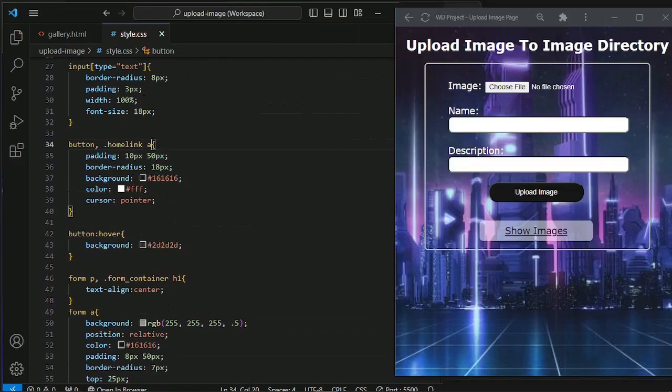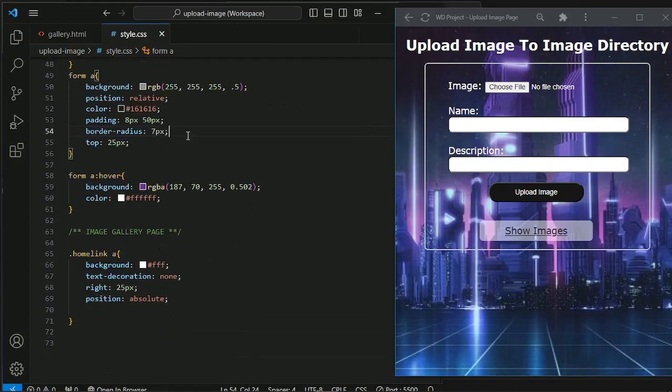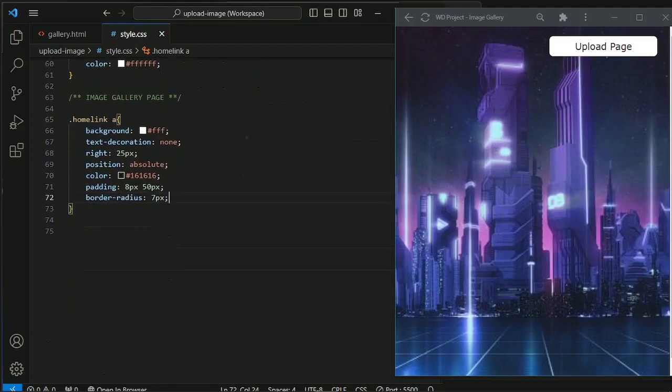Actually, we're not copying the button, we're actually copying this. So let's find that. Let's copy all of this right here. We'll copy from here to here, or actually just copy those three and paste it here. Alright, so that is actually what we want right there. It looks like a button, but it's really a link.